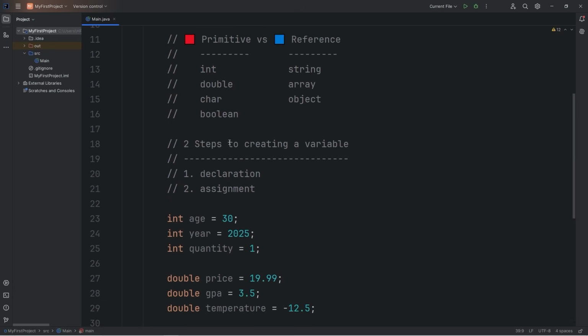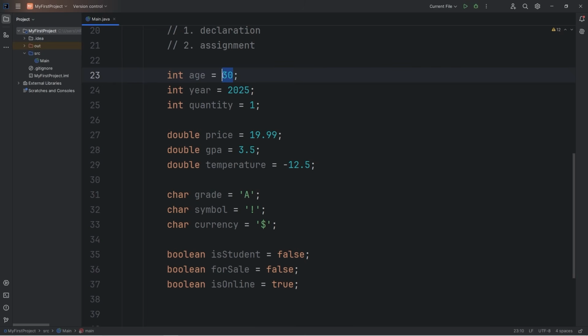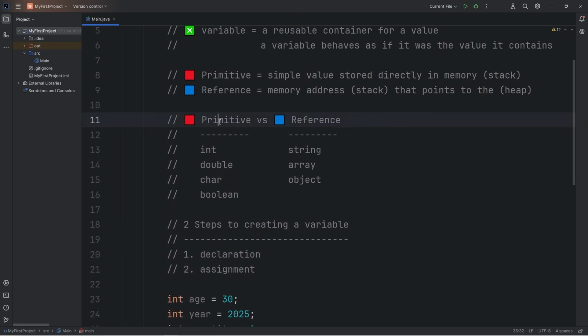These are a few of the basic primitive data types for beginners. Int for integers, they contain whole numbers. Doubles are numbers, but they can contain a decimal. Chars, meaning characters, are single characters. And Booleans, which are either true or false. These are a few of the beginner primitive data types.